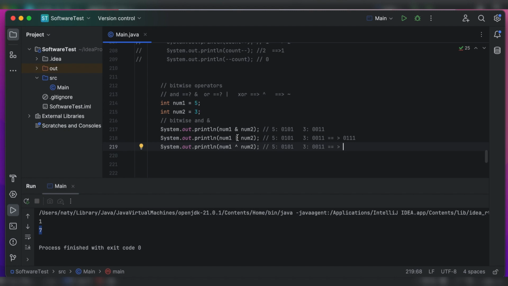Okay, so here the result will be 0, 0, 1. The reason would be 0 XOR 0 is 0, 1 XOR 0 is 1, 0 XOR 1 is 1, and 1 XOR 1 is 0. Okay, this is the basics of bitwise XOR. If you see bitwise NOT, it inverts each bit of the operand, changing zeros to ones and ones to zeros.